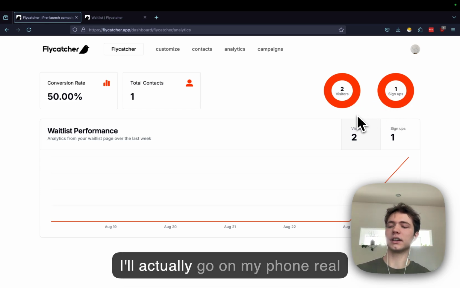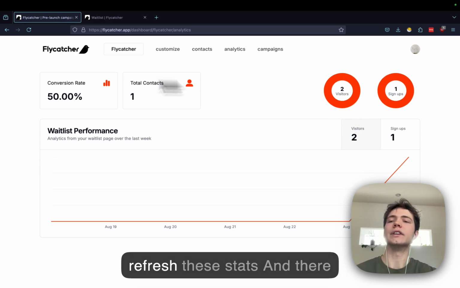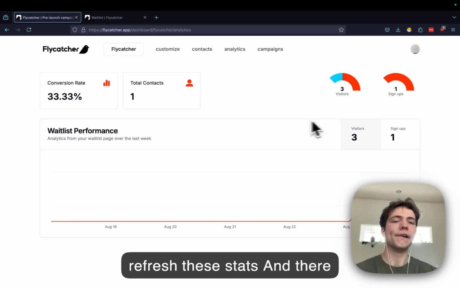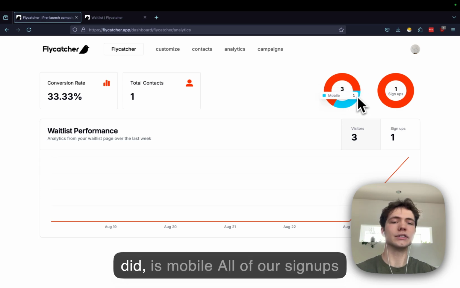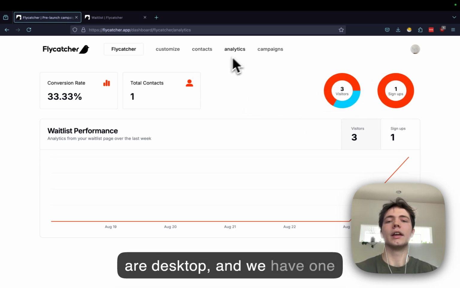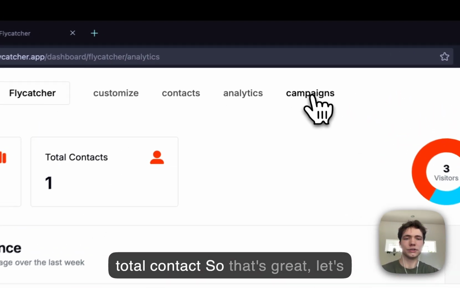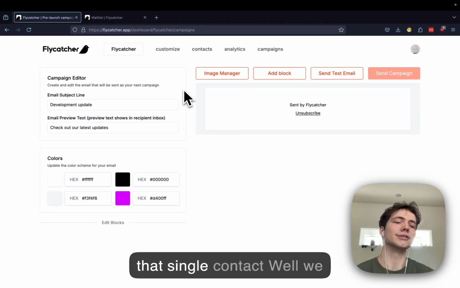And I'll actually go on my phone real quick and visit the page. I'll refresh these stats. And there you go. Now you can see that one of our visitors, the one I just did, is mobile. All of our signups are desktop. And we have one total contact. So that's great. Let's say we want to send an email to that single contact.